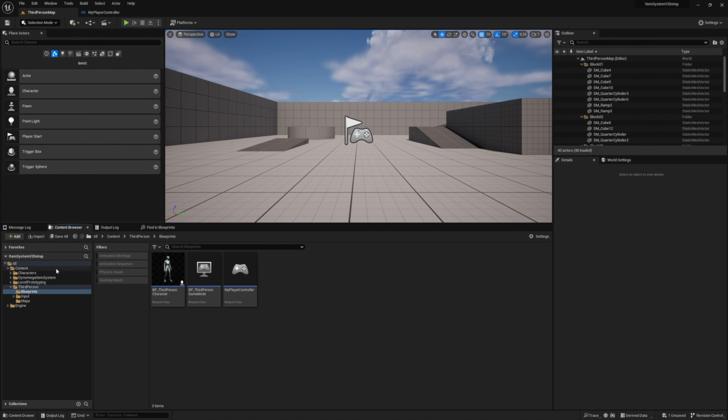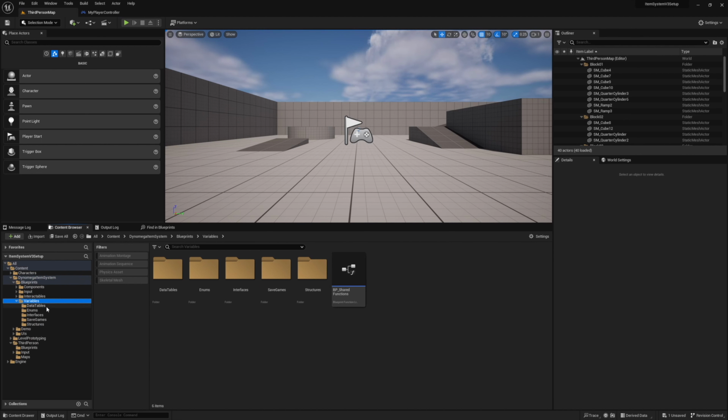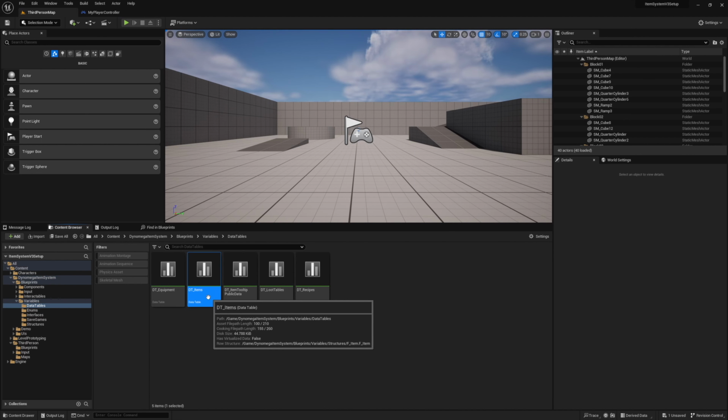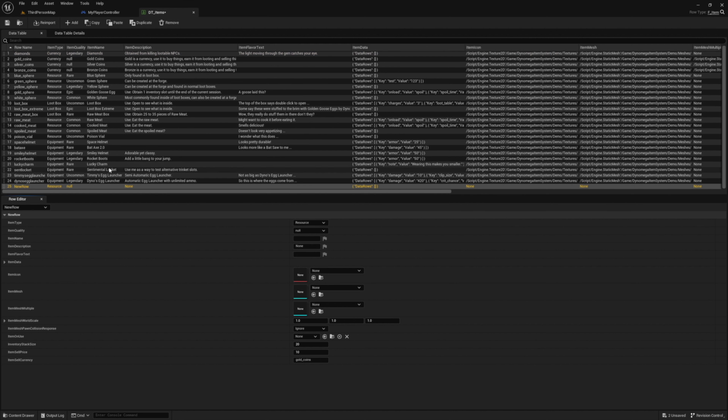Next, let's add an item to the world that the player can pick up. And to do that, you first need to add an item to the data table. Navigate to the Blueprints, Variables, Data Tables folder and open up DT_items. What you see here are all the default items used in the demo world. I recommend leaving them for now so you can use them as testers or as a reference for when adding your own items later. To add a new item, just click the Add button at the top, then give your row a unique and easy to type row name. This row name is how we'll reference this item throughout the system.